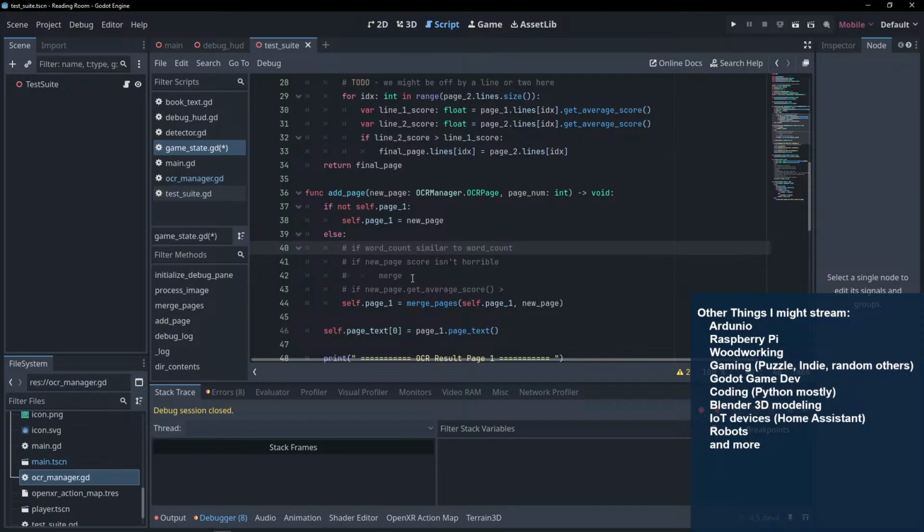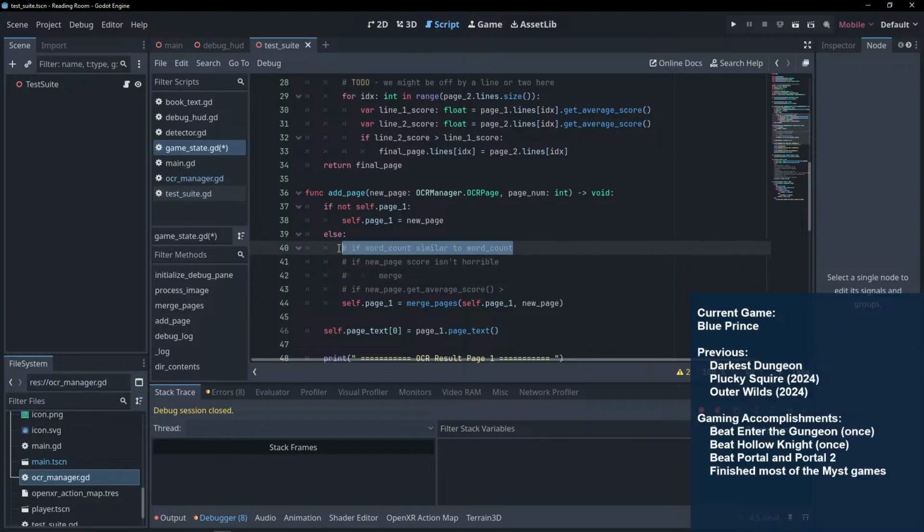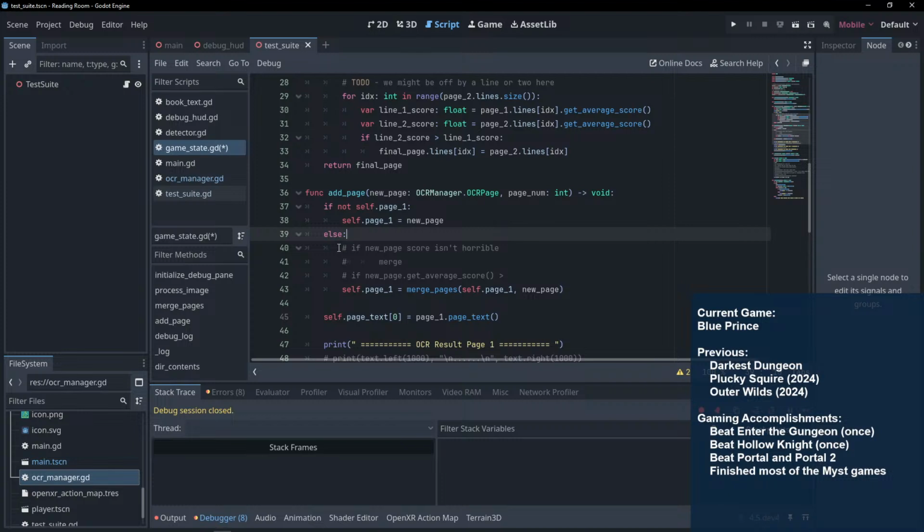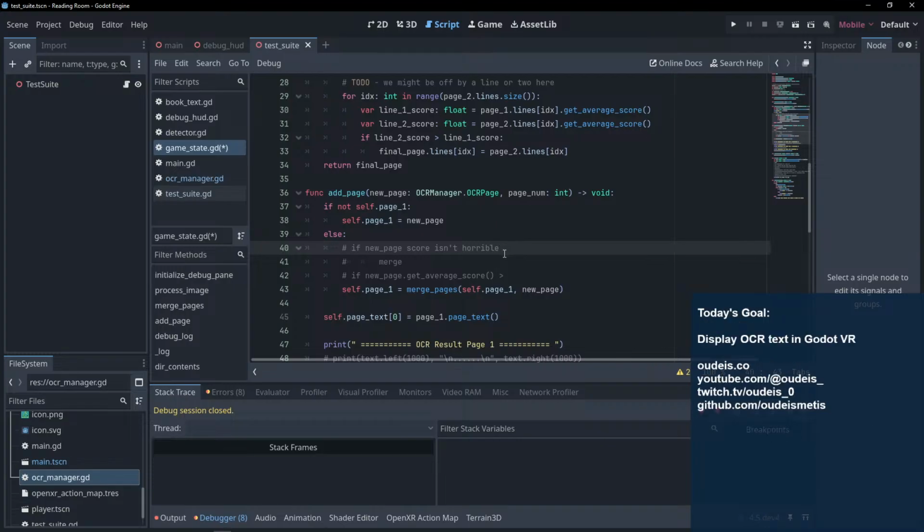The reason why I was saying this shouldn't come first is, what if they put the book down? If they put the book down, we're not getting a page signal. So I think we go back to this then. That makes sense. So if the new page score isn't horrible, like below 50%, then we check similarity.